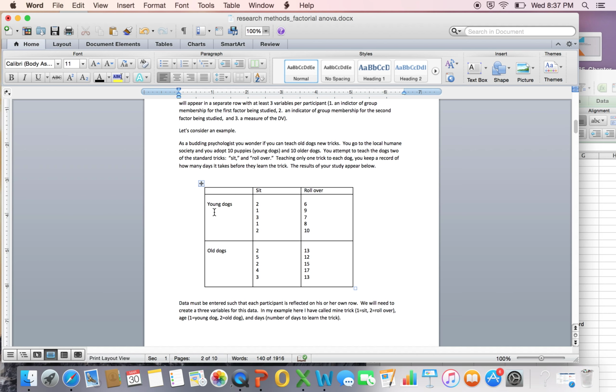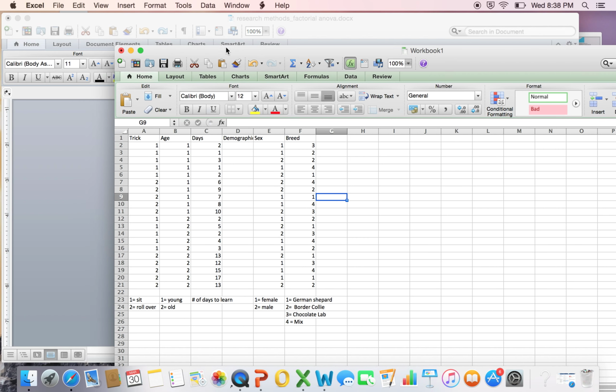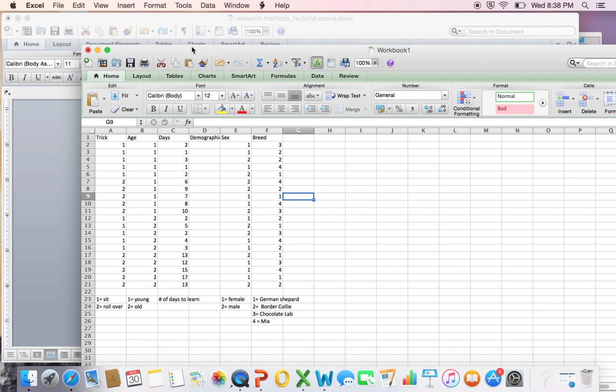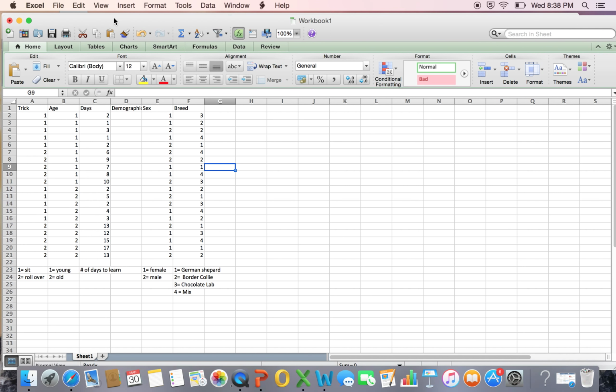So I organized them by young dogs and old dogs, and then the trick type, so sit versus roll over. So this kind of shows me what I have, but to analyze the data, I'm going to have to put it in a different format. So I'm going to switch over to an Excel file to show you how to actually enter the data into Excel. And from there, we can actually then directly copy it over into SPSS to do the analysis.